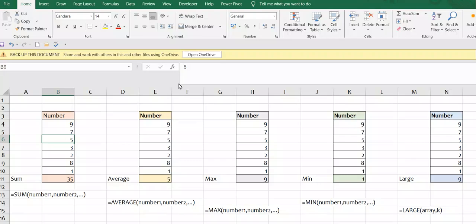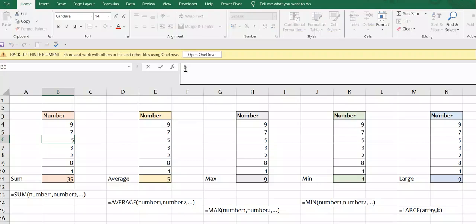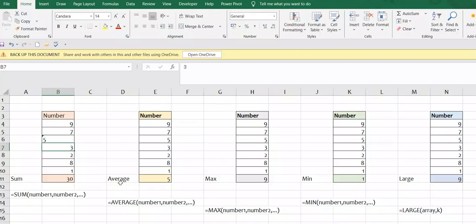See, for example, this 5, and we now convert this number into text. You see, the value is 30. But now, if you want to calculate the sum of this, your sum will not work. Why does it happen? Because the number is converted into text when we add an apostrophe. So how do we handle that?